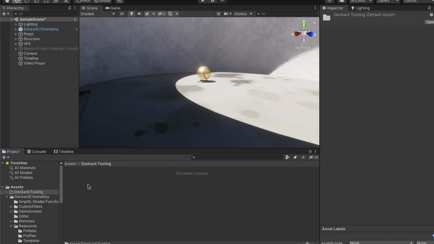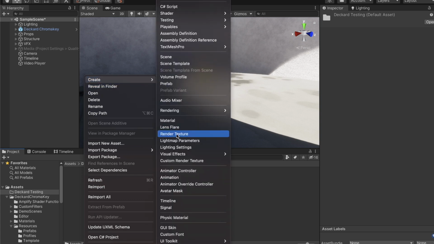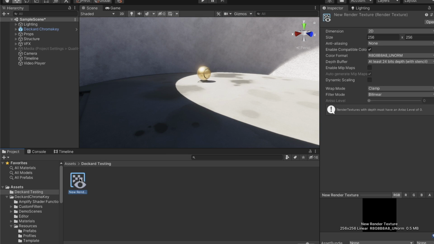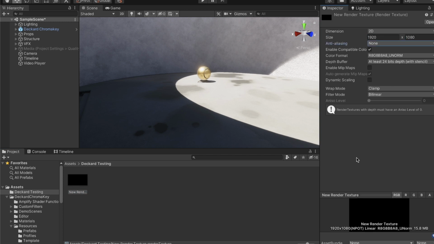So in this folder, I'm creating, right click to come up to create render texture. I want this render texture to be HD. The default size is always, if you see in the inspector, it'll be 256 by 256. I'm changing this to 1920 by 1080 and tab to set it. So I now have a new render texture. I'm going to give it a name and I'm going to call it my render texture.